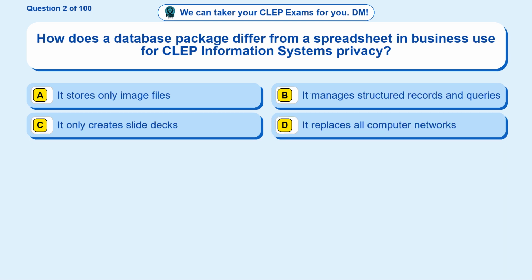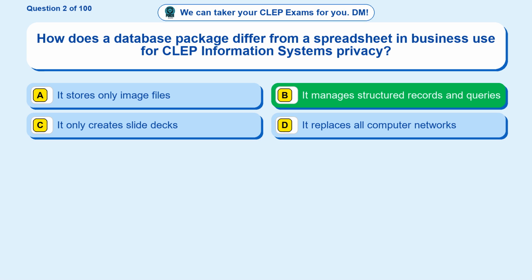Question 2. How does a database package differ from a spreadsheet in business use for CLEP Information Systems privacy? Option A. It stores only image files. Option B. It manages structured records and queries. Option C. It only creates slide decks. Option D. It replaces all computer networks. The correct answer is option B. It manages structured records and queries.